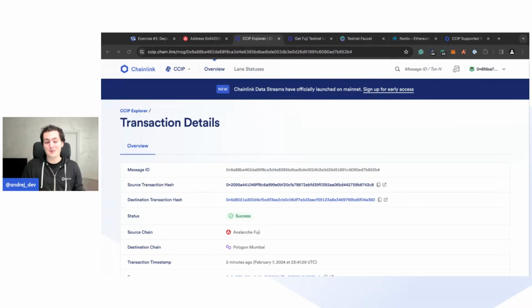Once you're done with CCIP exercise number 2, we can see this one was a success. That's always great. Feel free to again share details in a chat, and I'll fix that tiny typo in a minute. So don't put the wallet address, put the actual contract address as a receiver.